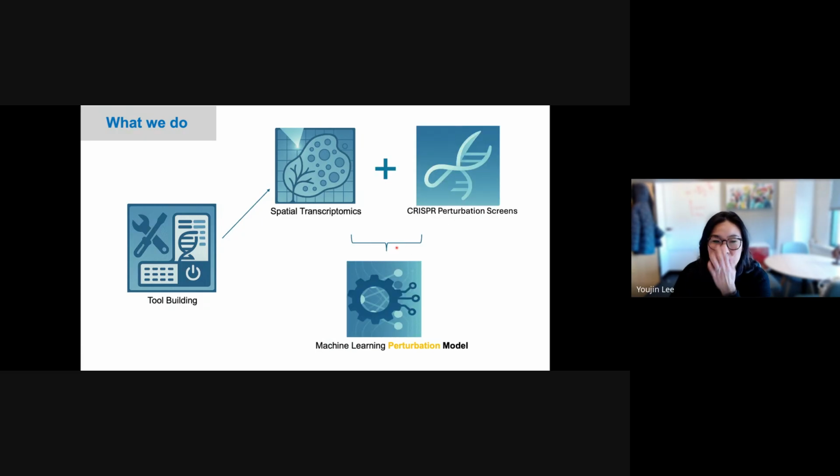To give a little bit more granularity to what I'm going to be presenting today, I'm going to talk about how we build a specific tool by combining a spatial transcriptomics tool with a CRISPR perturbation screen. This is the experimental component that I'll be talking about today. At the same time, we're also going to do a little dive into how we can generate a machine learning perturbation model by utilizing the data that we generate from spatial transcriptomics.